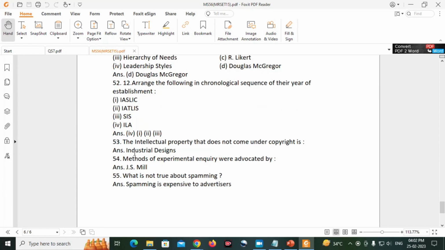The intellectual property that does not come under copyright is industrial design. Methods of experimental inquiry were advocated by J.S. Mill. What is not true about the spamming? Spamming is expensive to advertisers.